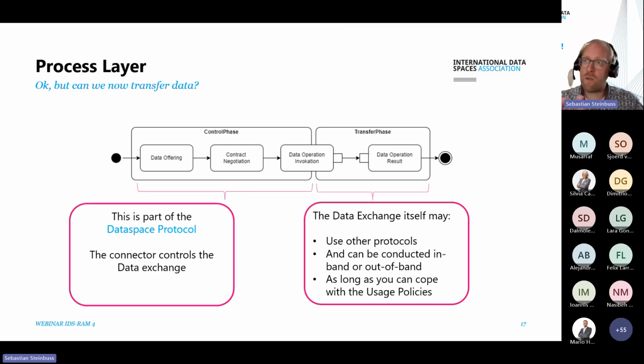And this is the core concept that we have here, that we have to distinguish between the control phase first, where we create a data offering. A data offering can be published and discovered. The contract is negotiated, and after the contract negotiation, you can invoke the data operation. So we move to the so-called data transfer phase, where we somehow have the result of the data operation, which might be just one request or one message, or a continuous exchange of data. So different things are possible here.